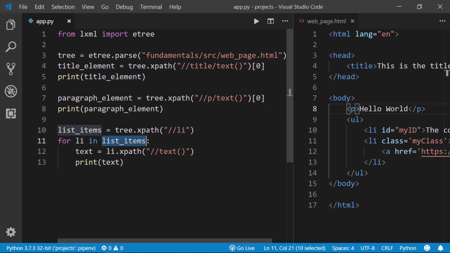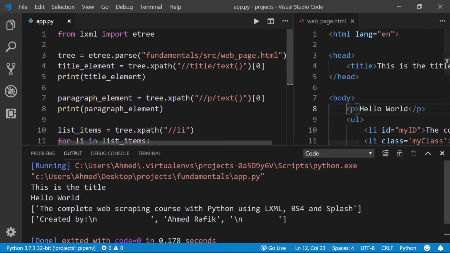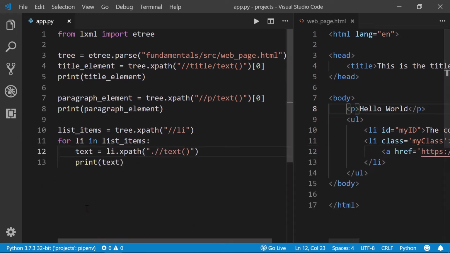Well, all we need to do is to add a period at the beginning of this XPath expression, and that's it. Let's execute again. And voila, this time we only get the text of the two li's only. Now, as a general rule, whenever you execute XPath against an element object, like in this case, and not against an element tree object, make sure to add the period at the beginning. Whereas if you execute XPath against an element tree object, like in this case, you don't have to add the period, okay?